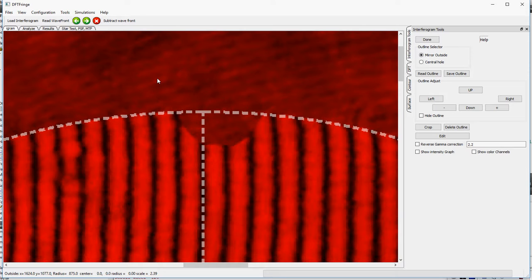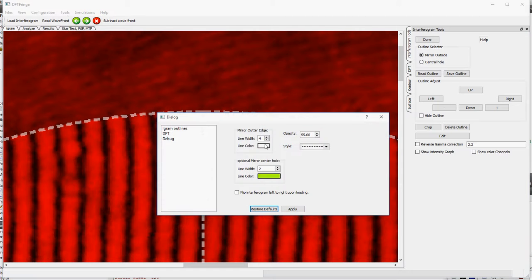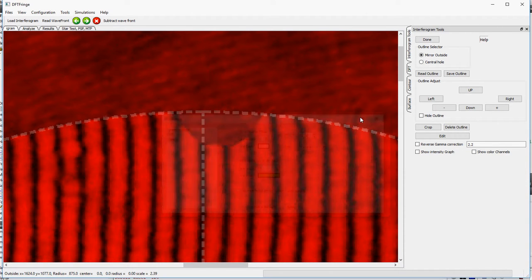One of the things we can do is make this outline dimmer by going to the Configuration, Preferences, and here is the opacity, and let's make it opacity about 22 and apply. And now we can kind of see how the edge of the mirror appears in the middle of the outlining line. Seems to look pretty good to me.